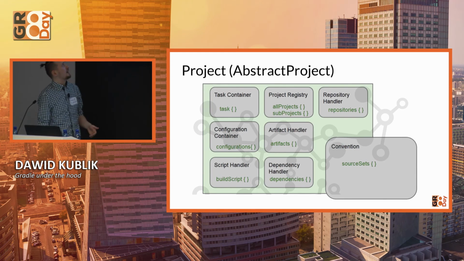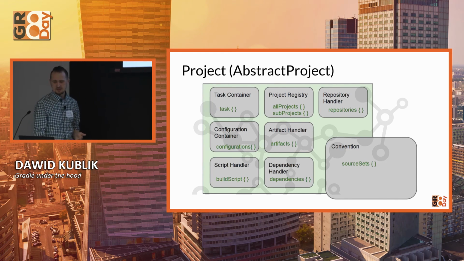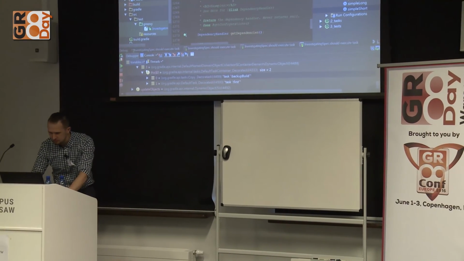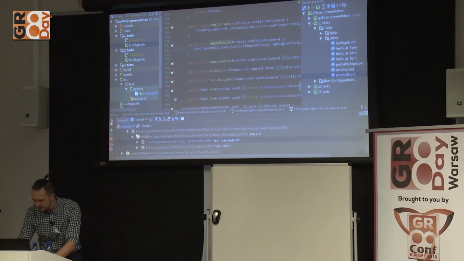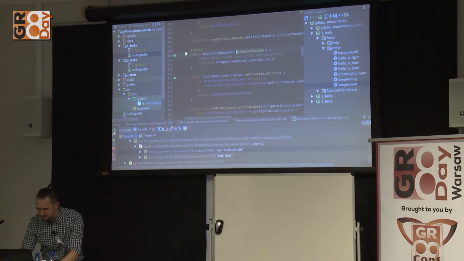are being forwarded to some specialized executor, for example, task container, project registry, repository handler. And we can actually see that. So, for example, in the project, when we are calling repositories, and you know this from the Groovy script, we can see that this is actually just a forward to another delegate, and this is the repository handler.